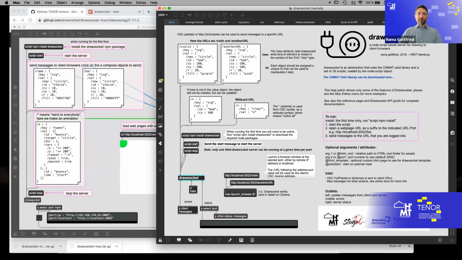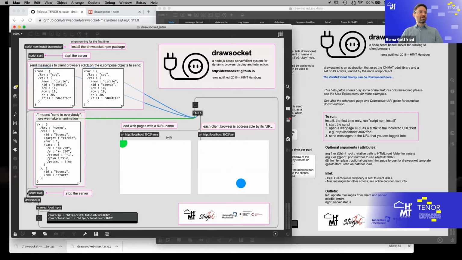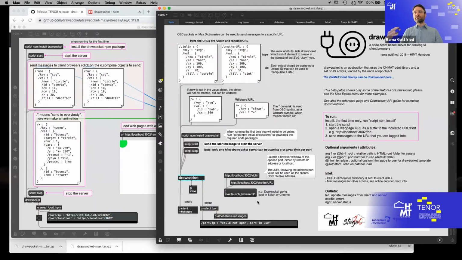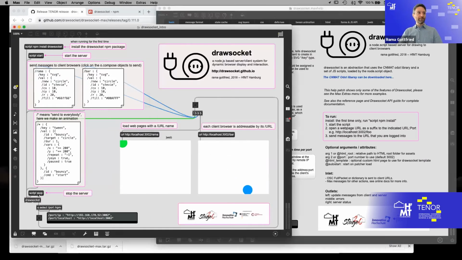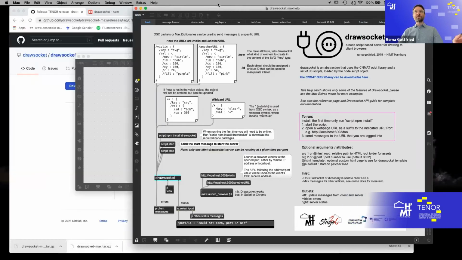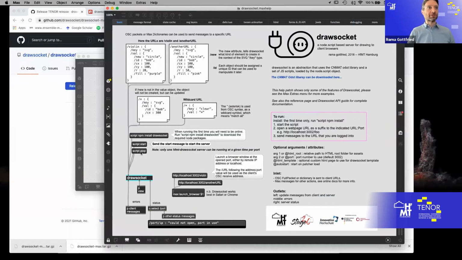But watch this. If I go script start, it says here, port could not open, in use. That is because this server over here is already running on that port. You can't have two servers on the same computer running on the same port. So I'm going to close this patch, not save. Once that's closed, it will automatically close the server, and then I can start this server again.